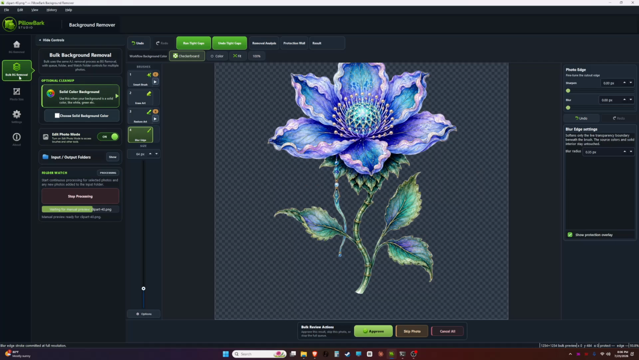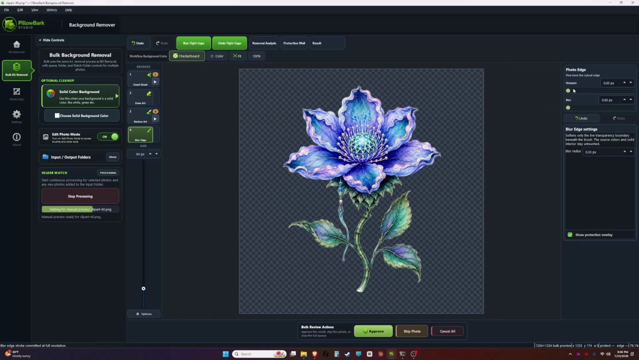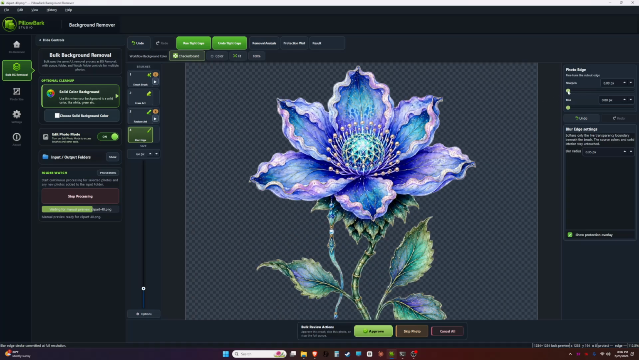Right now I'm in bulk BG removal, so what that means is basically I have a lot of photos that I want to process and I threw in here. So when I hit approve, you'll see a bunch of photos, and there's just the standard BG removal. That's just a singular photo that you want to process. Over to the right, I have here sharpen, blur. I can sharpen the edges or blur the edges across the entire image with one little button here.